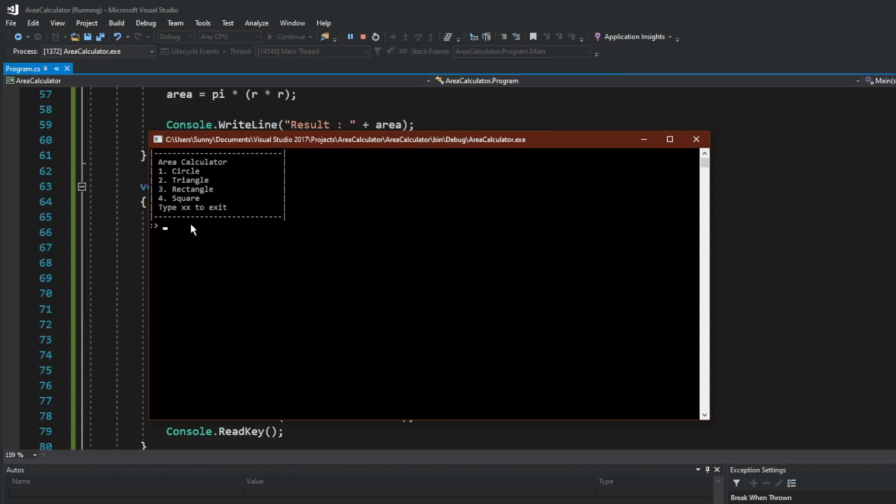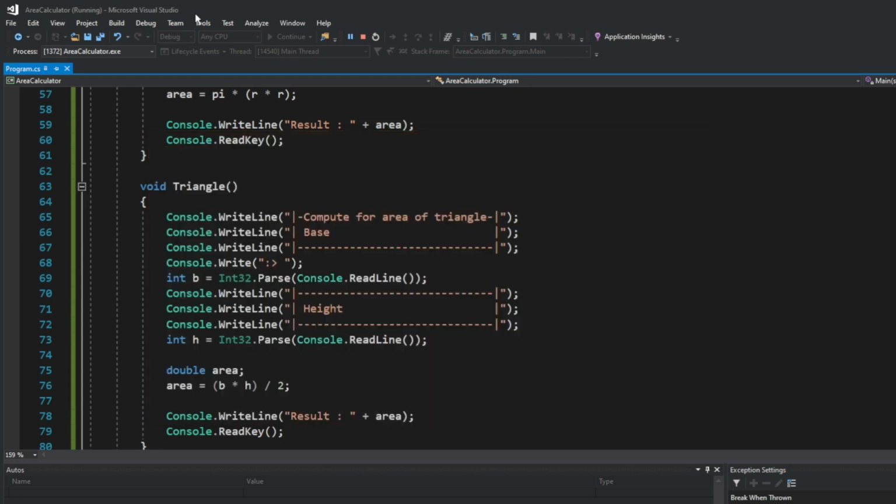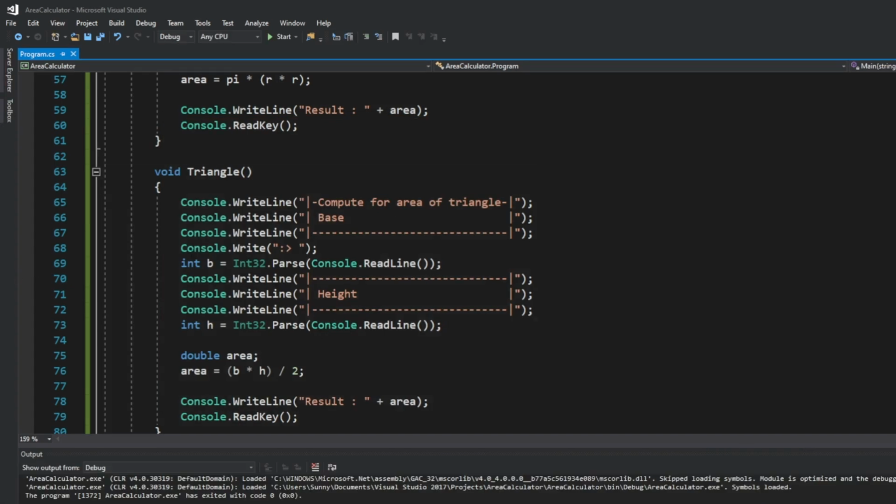Let's try to run 1. Triangle base. Oh, okay, this is correct actually. So we have here area of triangle. We're asking for base. So 10. Then for the height, 3. Okay, I totally forgot something on my triangle. Okay, forgot this one.